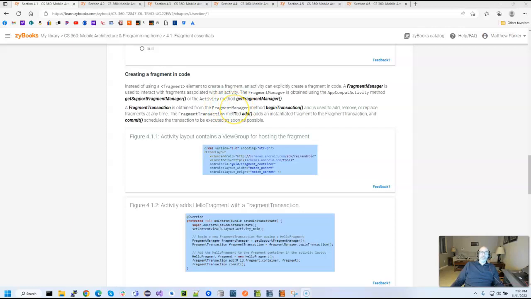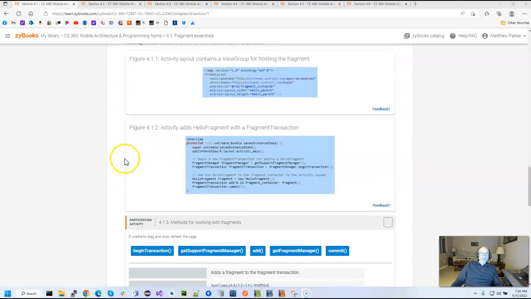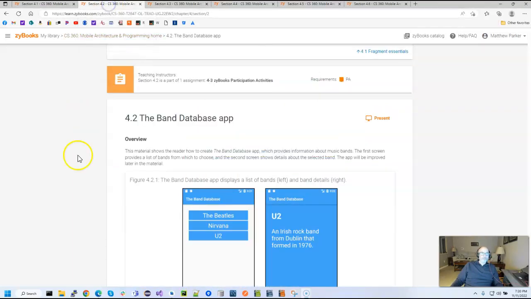The reason we do this is we want to only create it one time typically. And so this fragment manager lets us add, remove, and replace fragments at any time. It lets us handle navigation between the different fragments of our app. So if you hit the back arrow button, the fragment manager takes care of loading the previous fragment and so forth. So let's jump over to section 2.